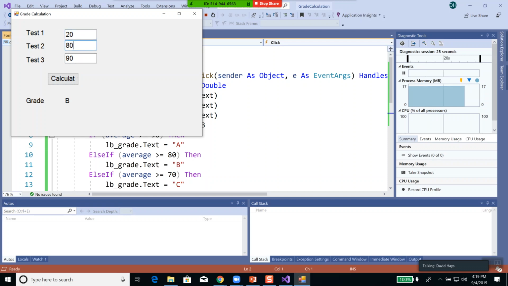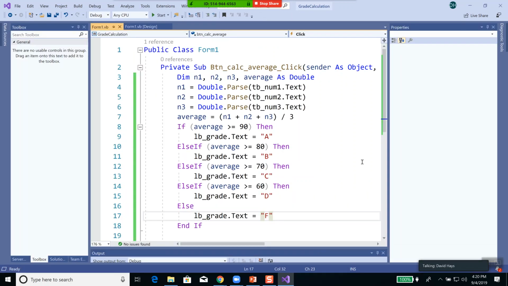20, 10, 5. 35 divided by 3 is like 10% something. Somewhere in that range, 12%, I don't know, 11%. It's an F, so it's working. Okay, now let's talk about how the code works here.